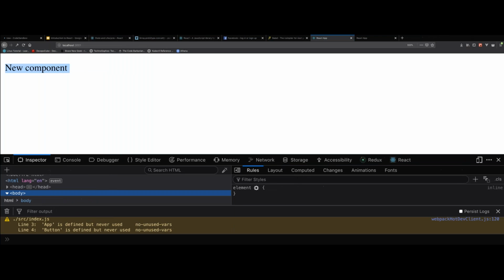So if it helps, let me see if I can get a quick definition of component. Sorry.